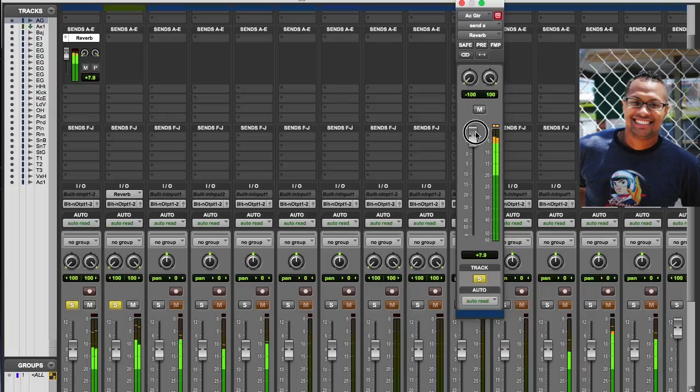Now the only disadvantage with this is that if you don't set it up for pre-fader, when you bring down the guitar, you will also bring down the effect. Now what we can do is press on this pre-fader mode, and what that does is allow us to hear the effect even though we bring down the guitar. Let's try it one more time.